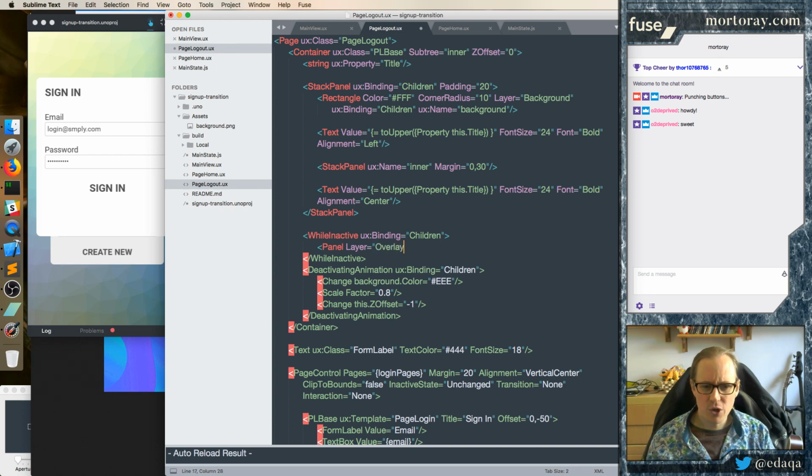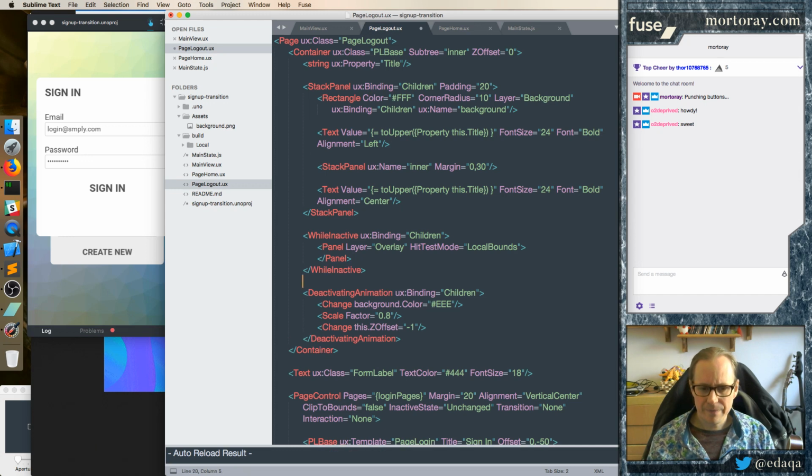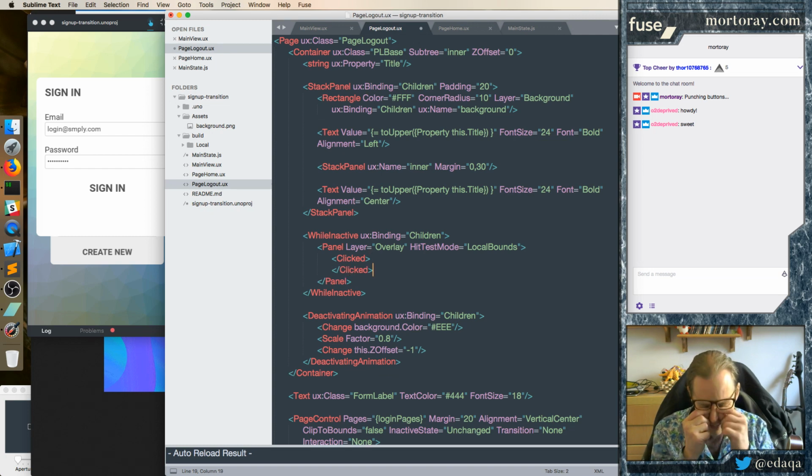And we stick this one in the overlay, which means it goes on top. And the hit test mode equals local bounds. It's going to be invisible too. We're not going to put any color, and that's why I'm putting local bounds, so we know it's still clickable. And then we have to do something when it's clicked. And this is the bit challenging part. How do we do that?